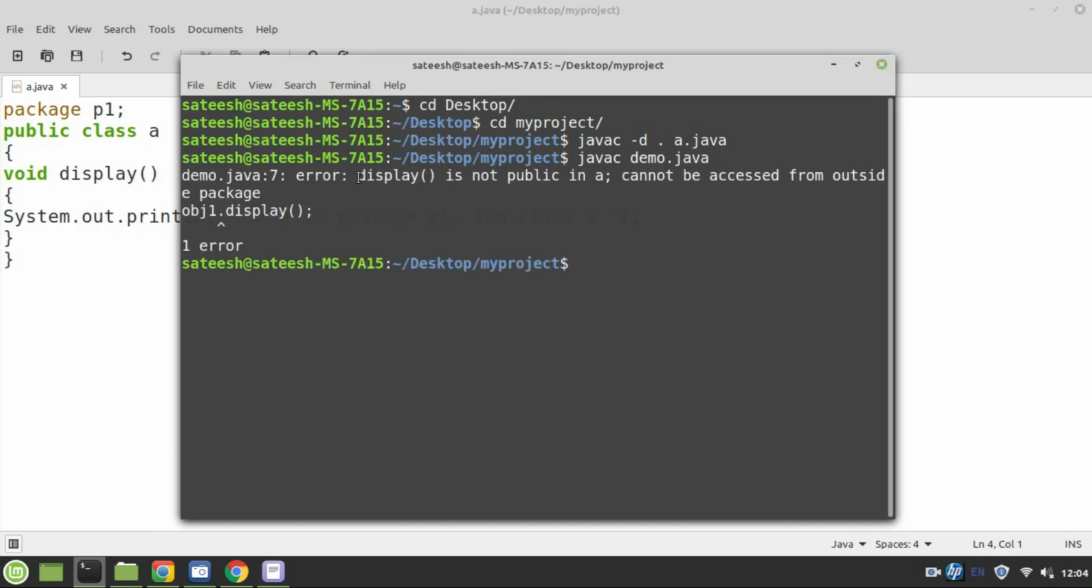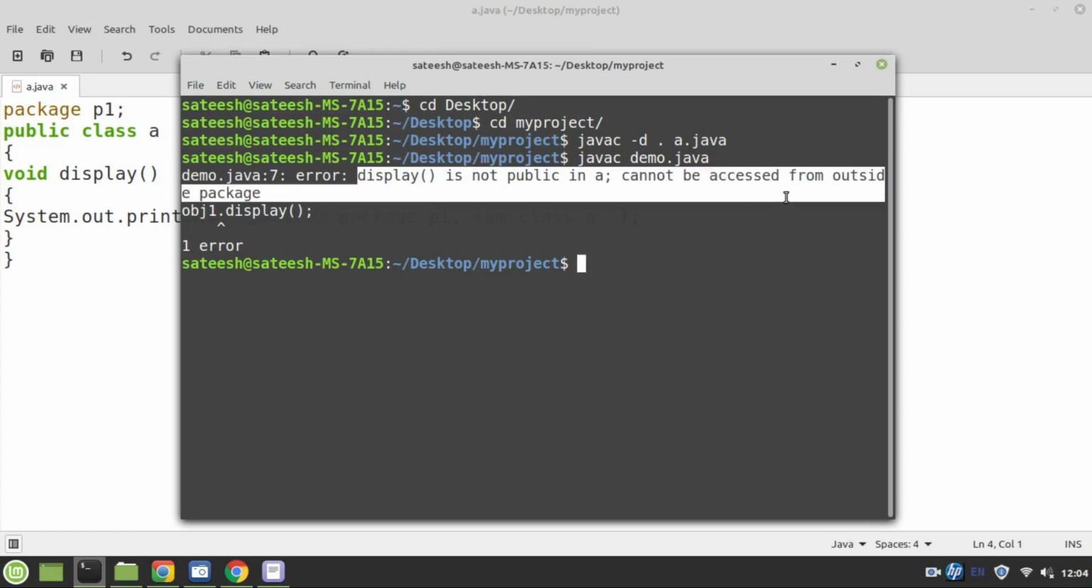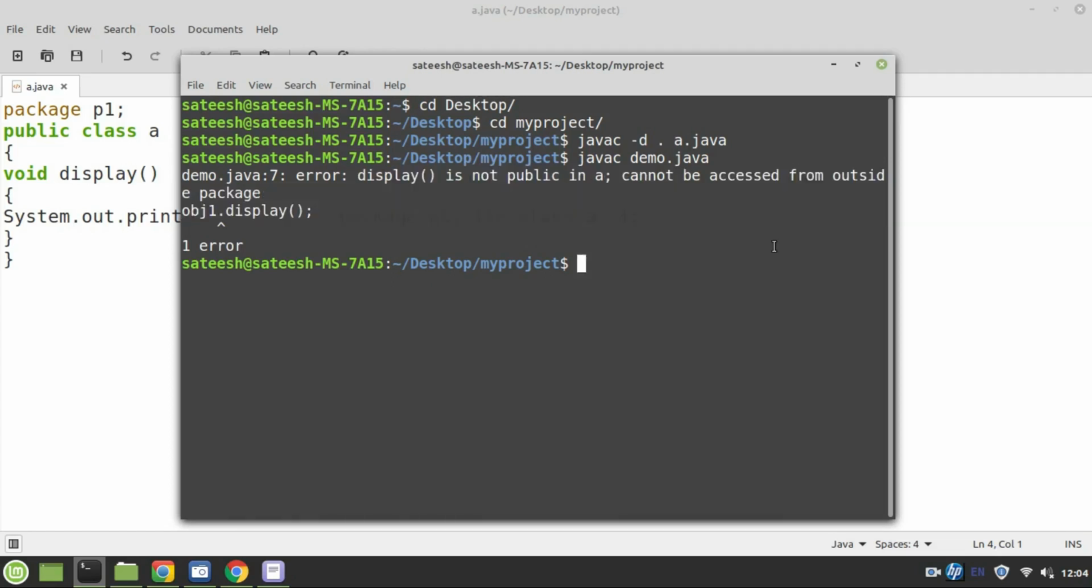Okay, look here. Display is not public in A. A is a class name. In class A, the display method is not public, so it cannot be accessed from outside the package. So what we have learned from the table is coming to reality now.